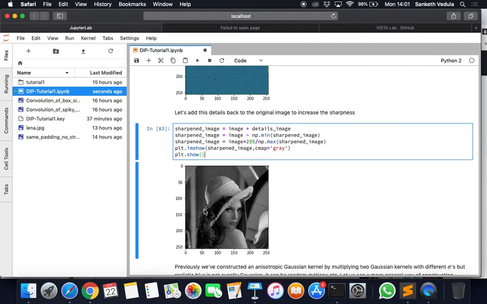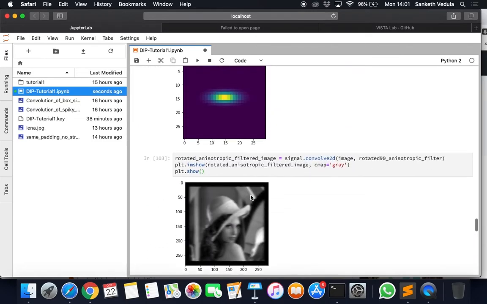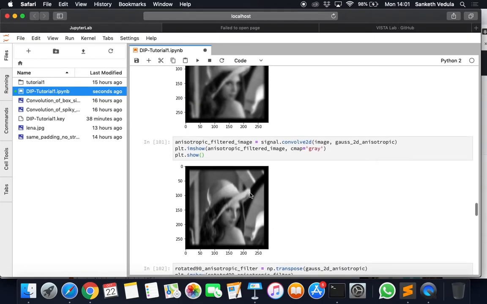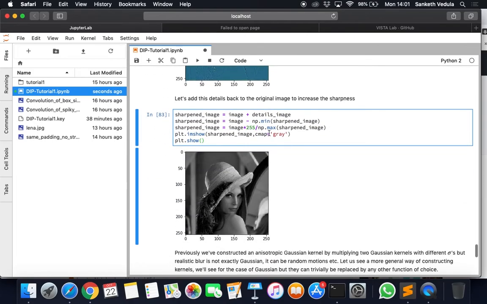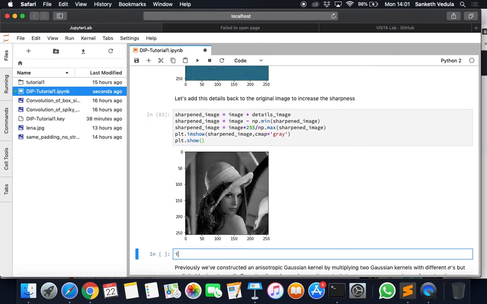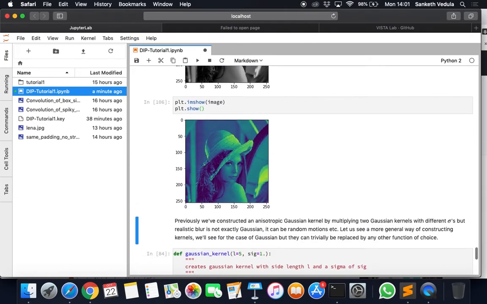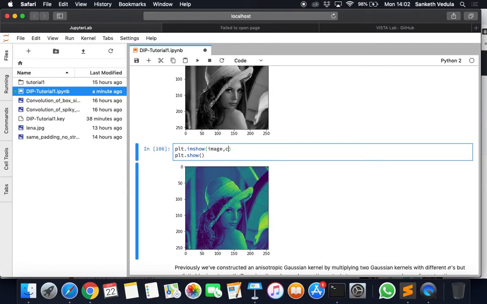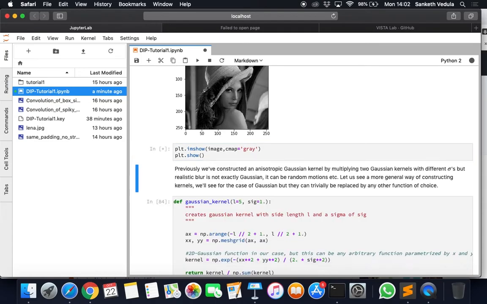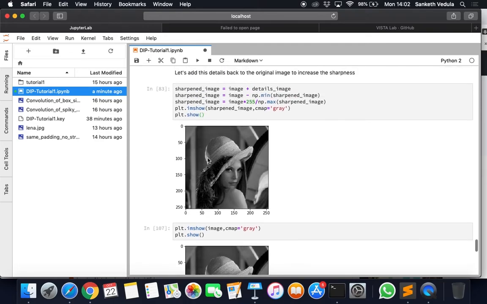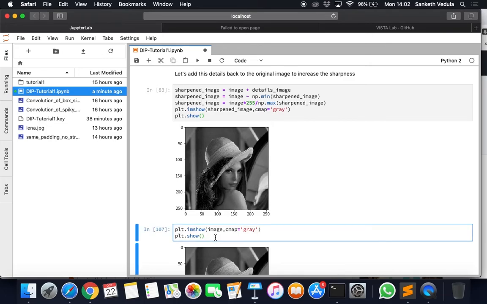You can see that in this image, the details in the edges are much sharper than the original one. Wait, I'll show you here. If you zoom in, you can see that the hair and such fine regions are much sharper in the image above. Unfortunately, this is too small to observe, I think.